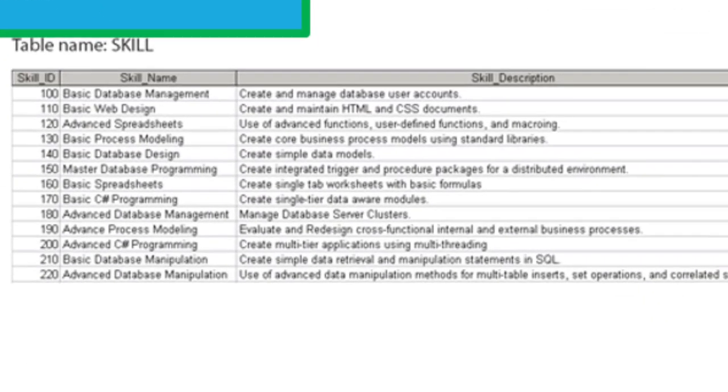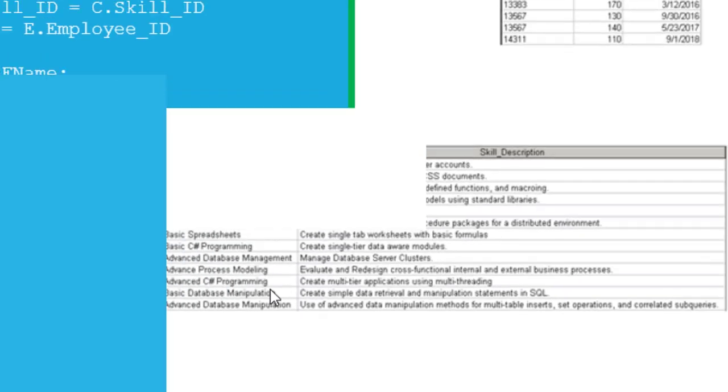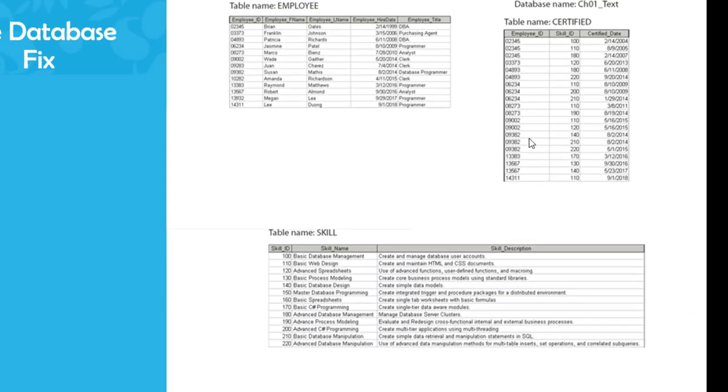How about the problem with basic database manipulation? Because skill is storing that record and we only store it once. Here it is, record 210, and it's addressed as basic database manipulation. There's no basic DB manipulation. And the way this is going to work is certified is known as a junction or linking table. And it is going to link employee to the skill.